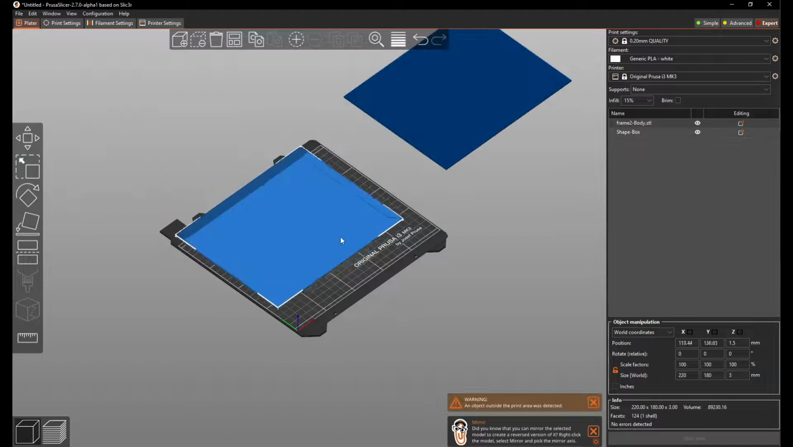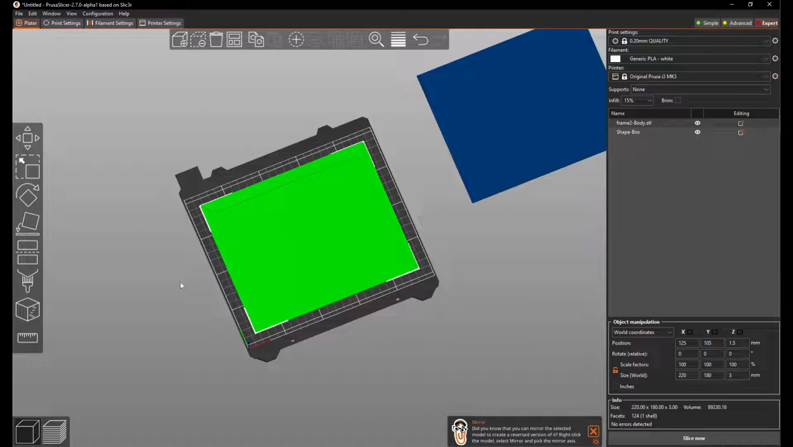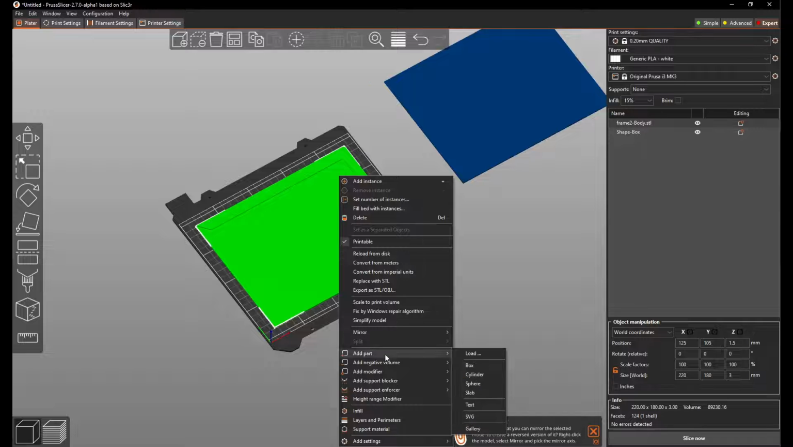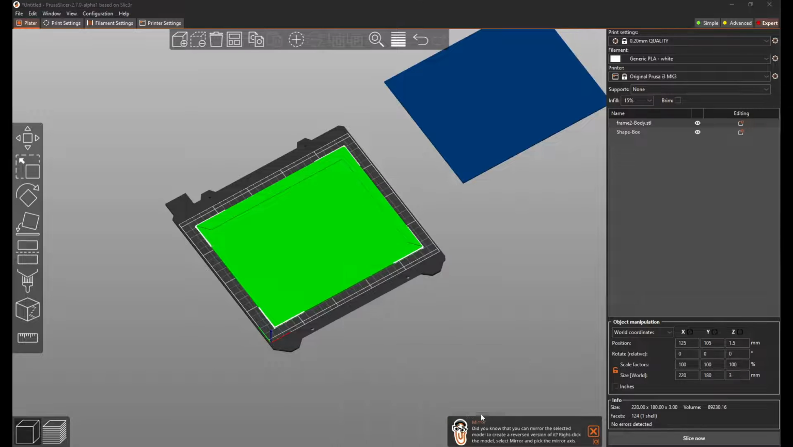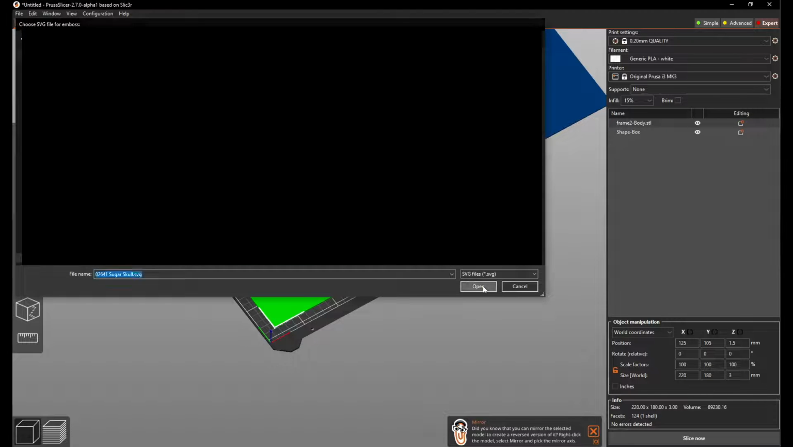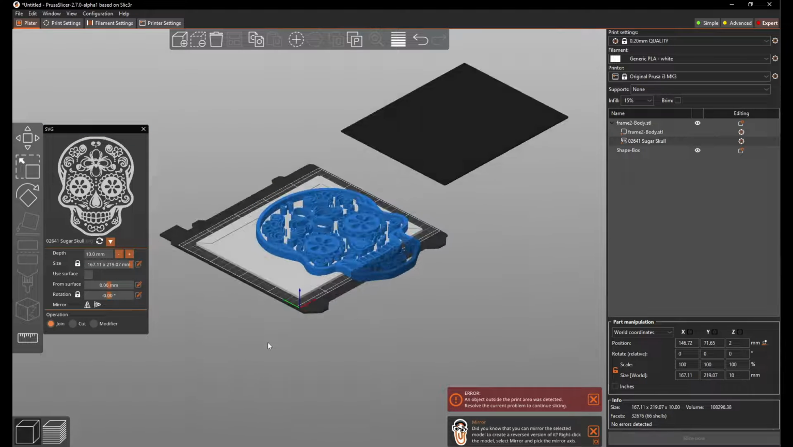So let me put it back in here, so it's easier for you to see. 125 in the X and 105 in Y, so that it's right in the middle of the print bed. So now, when you have your frame, what you need to do is add a part, and we're going to add an SVG. We can download the skull or this example. We can put the skull in here. So that's done. That's how you load it.